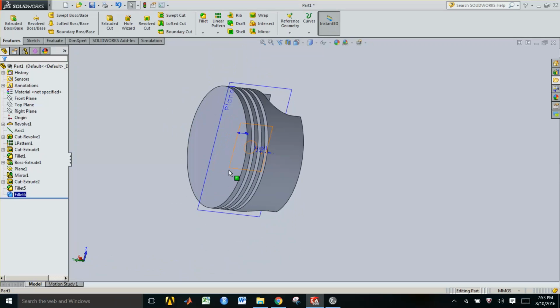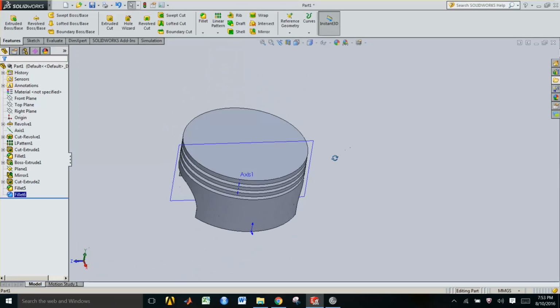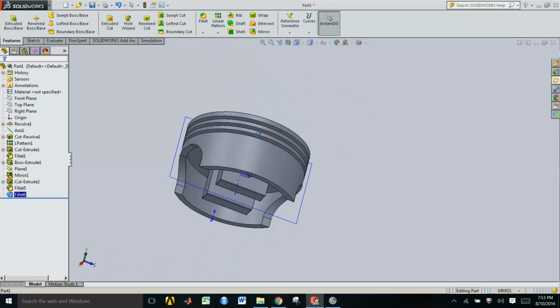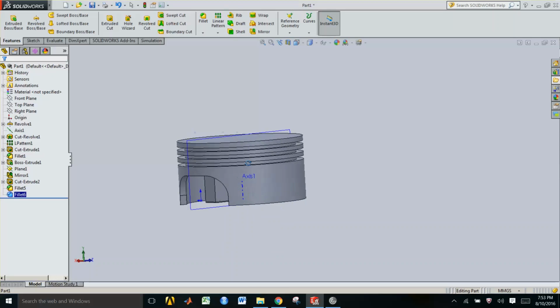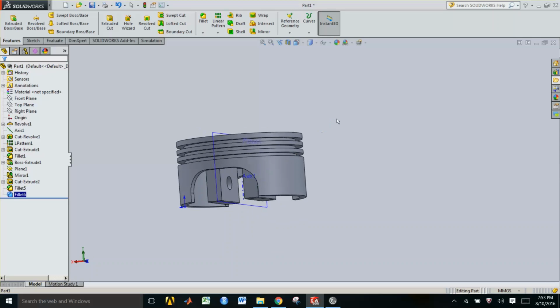But this has been a pleasure, honestly. Thank you very much for watching this video. This is a 3D model of a piston, and I hope that you guys have as much fun making this as I had making this video. Thank you very much.